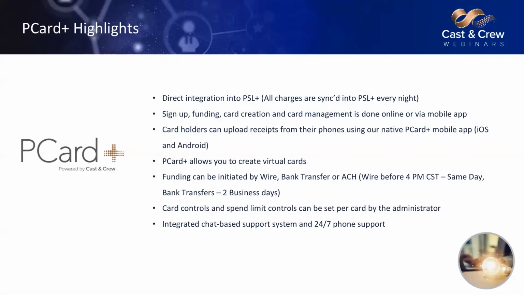We got through it. So a quick recap here are the highlights below, as you can see, from our demo of PCard Plus. One more thing to note, we do have that direct integration into PSL, and the charges are synced every night. So that's another big plus there.